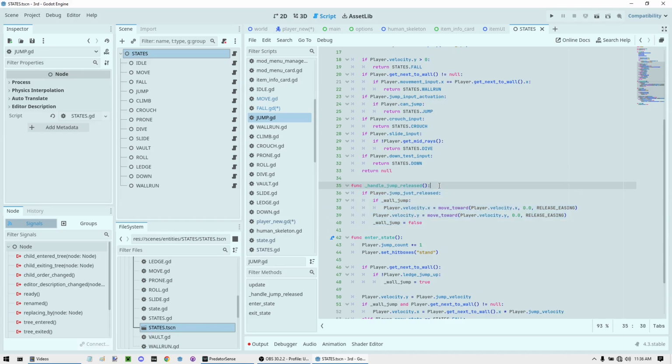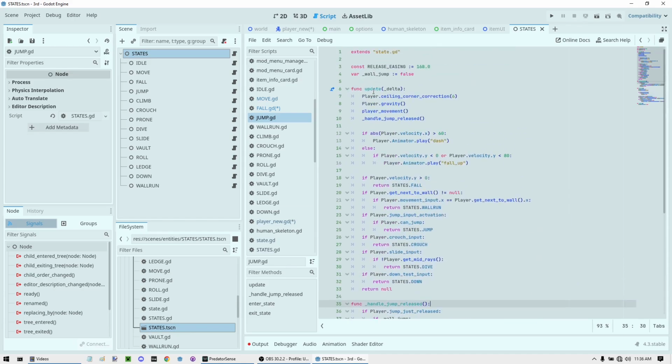Player.jump just released. If wall jump. So if wall jump is true, then you do this. And if it's not true, it won't do that, but it will always do this. Velocity.y. This one is velocity x, and this one's y. So make sure you see that. And then after, we make wall jump false. So come back up, func update. Remember you called these already.